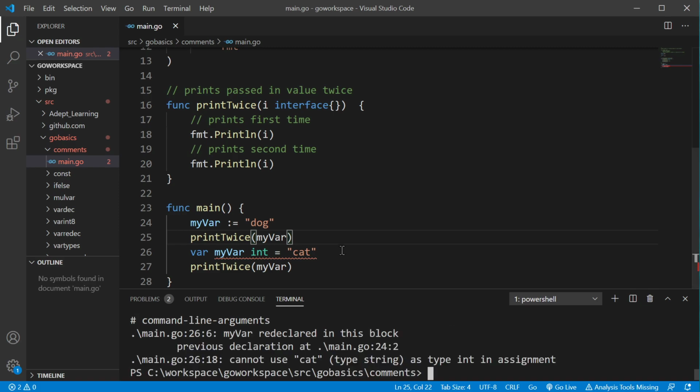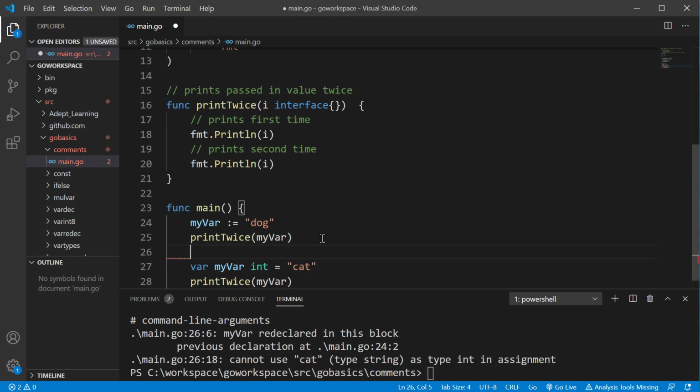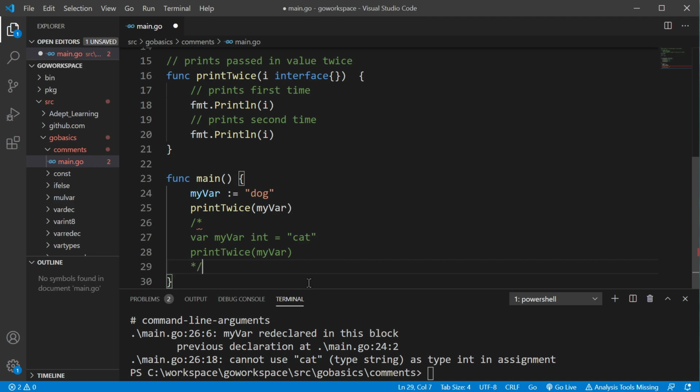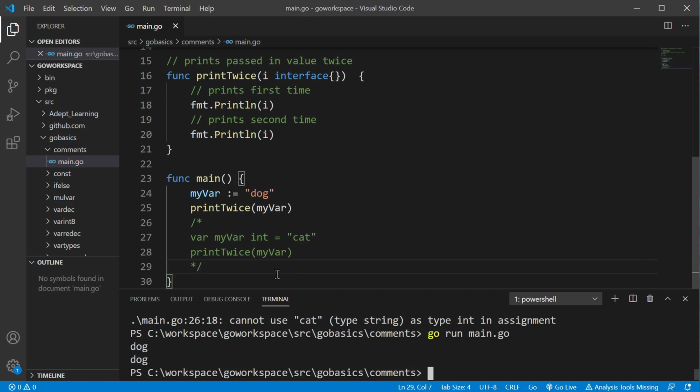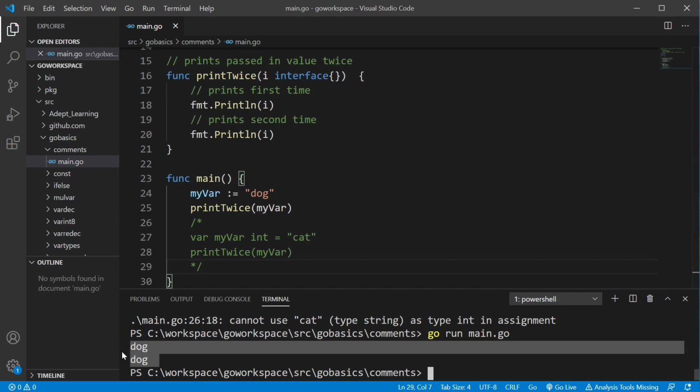We see we have our error. All we need to do is comment it out. And there it goes, there it runs. So whenever we have time, we can get back to this, fix the error, and then run it again.